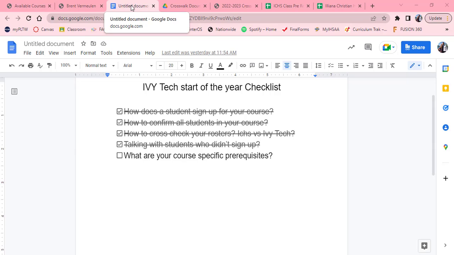And now the last step. What are your course-specific prerequisites? This is probably the most important step. Of course, they got to sign up. That's very important. But we've lost a few students in the past that did not complete these prereqs. So I want to make sure that you know what yours are, so you don't get blamed for something that your students are supposed to do.